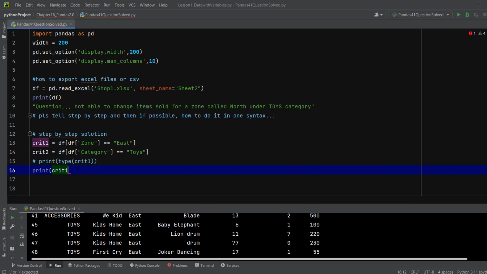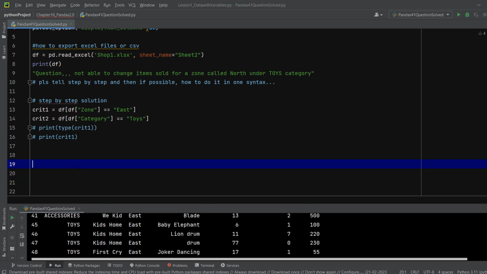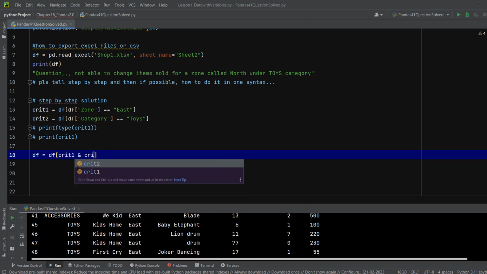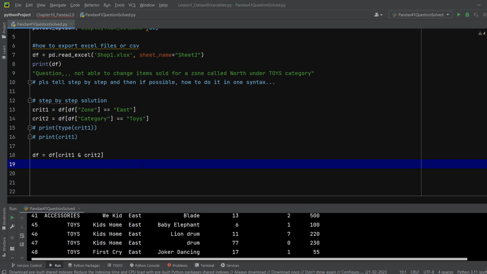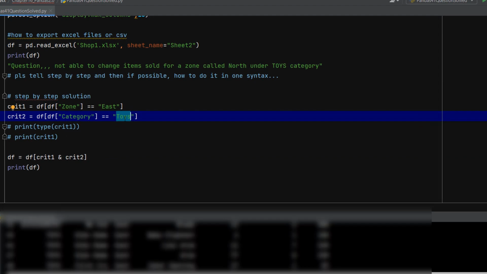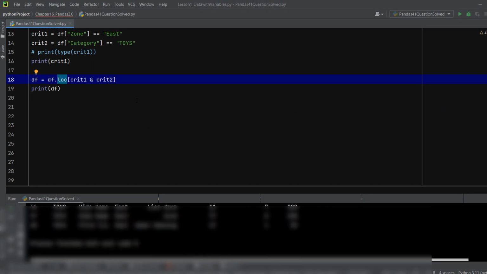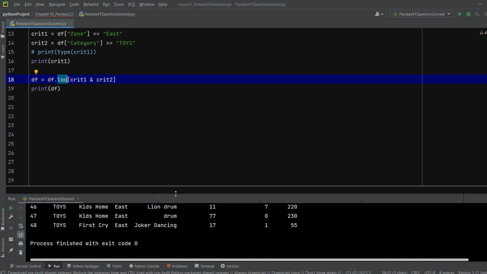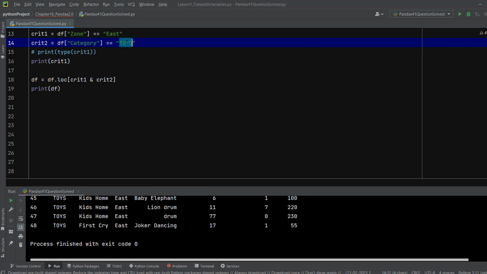So let me just keep this as it is, because I want to apply the AND condition here. One way is that you can simply say data frame equals data frame, right? And then we can start writing the criterias. For me, criteria one is there, and then we will use the criteria two. Is it correct or not, right? If I try to print this data frame, then we should be able to see the east zone in combination with the toys. Let me run this and see what exactly is going on here. And please remember the toys is in capital.